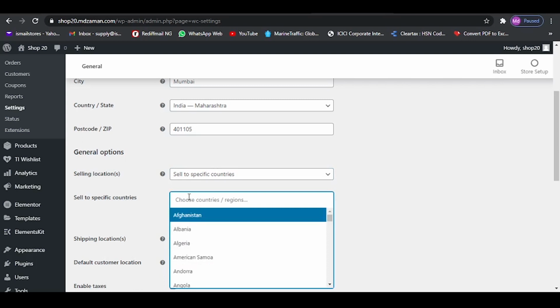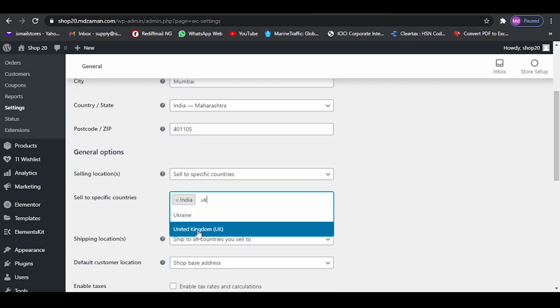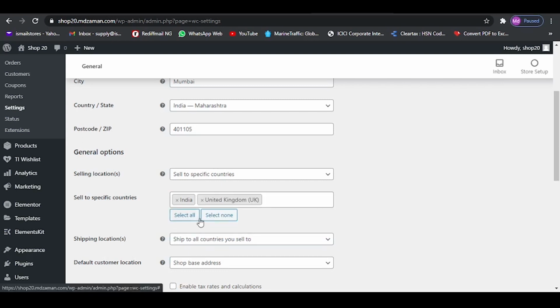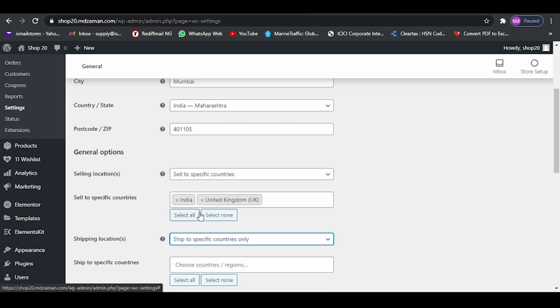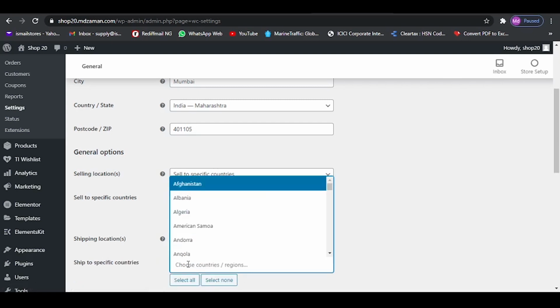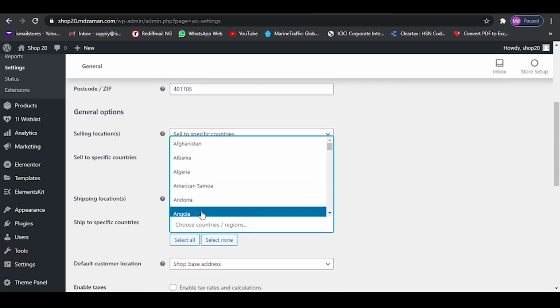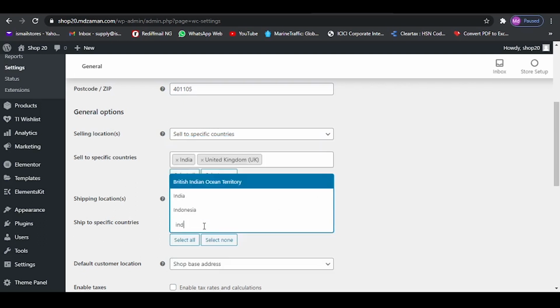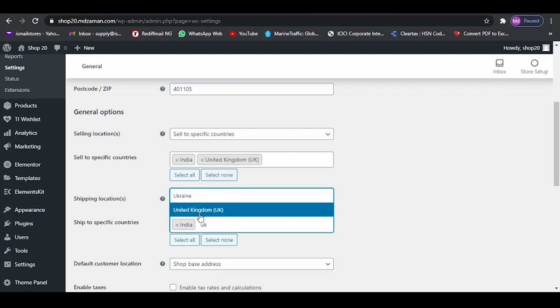Our next option is sell to specific countries. They are asking in which country do you want to sell. So first I want to sell in India, and the next country I want to sell in is, let's say, UK. Okay, this one. The next option we have over here is shipping location, and over here we'd select ship to specific countries only, and I want to name only those countries where I'm selling the products. Alright, so first of all I'm going to search for India, and then I'm going to search for UK, and that is it.